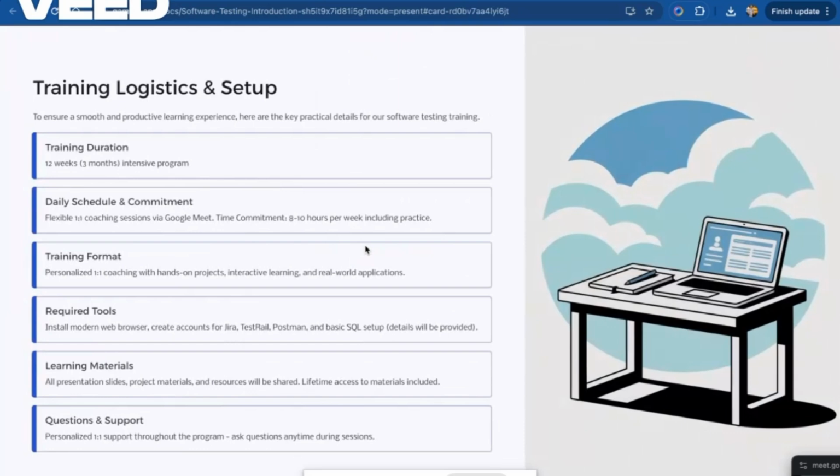Training, logistics, and setup. So it's very basic. To ensure a smooth and productive learning experience, here are the practical details for the software testing training. The training duration, as you all know, is a 3 month intensive program. The daily schedule and commitment, as you all know, is very flexible. We can also provide one-on-one coaching via Google Meet if anyone requires, and the time commitment will be at least 8 to 10 hours per week, including the practice sessions. That includes all your Q&A sessions.